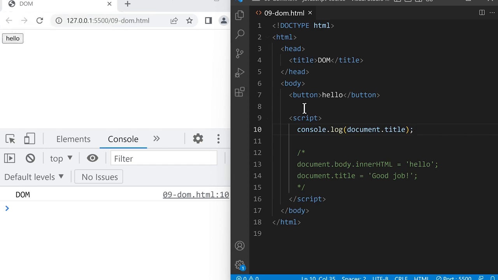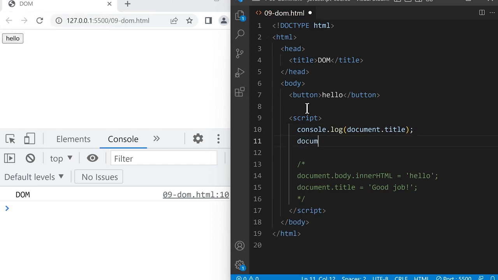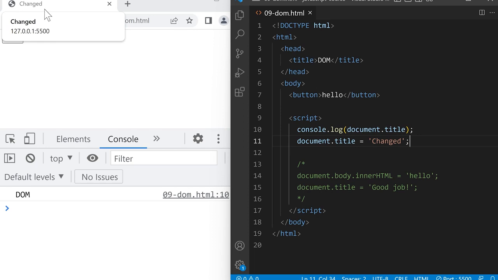So here, if we type document.title and make it equal to the string changed and save, now the title at the top of the tab will be changed. So as you can see, the title property is linked to the title at the top of the tab. We can use it to get the title, and we can also use it to change the title.